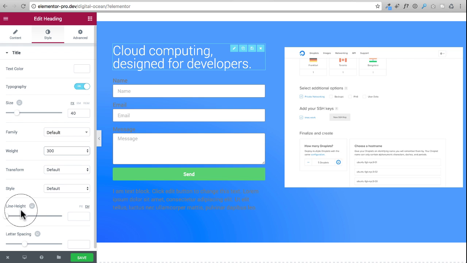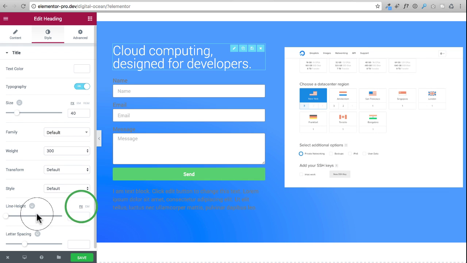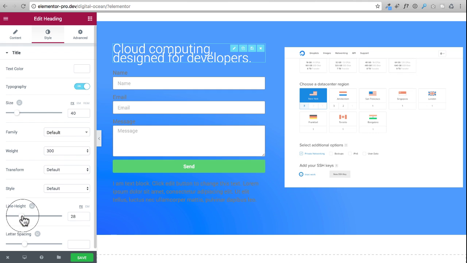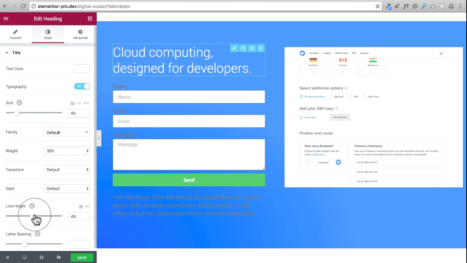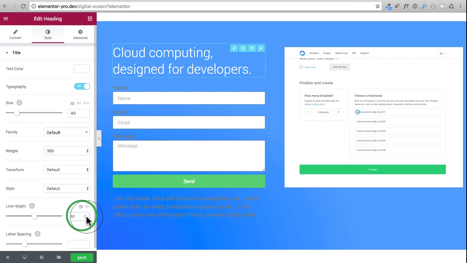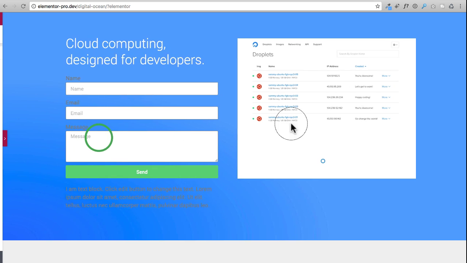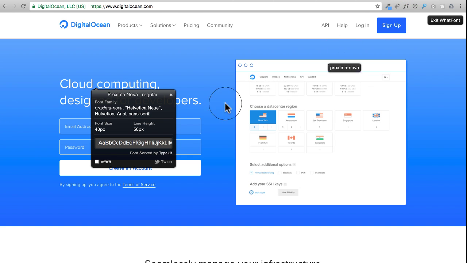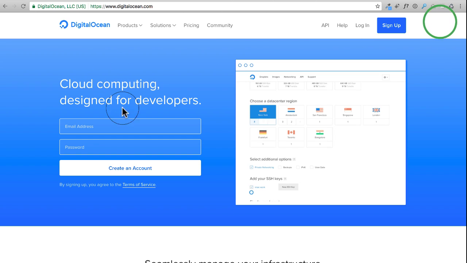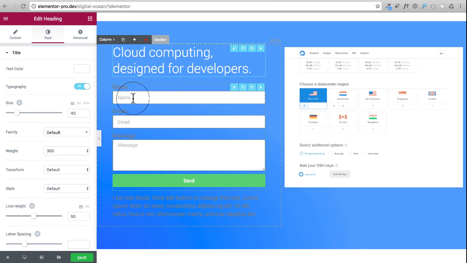So the line height was set to 50. Let's first click on right here where it says PX, and then let's see if we can go up to 50 and see if we like how that looks. So there is 50, and I guess it's pretty close. Let's see. So there it is, cloud computing designed for developers. And let's exit what font. It looks close enough to me. All right, so you can see the differences in the font that we're using. So let's go ahead and open this up a little bit.